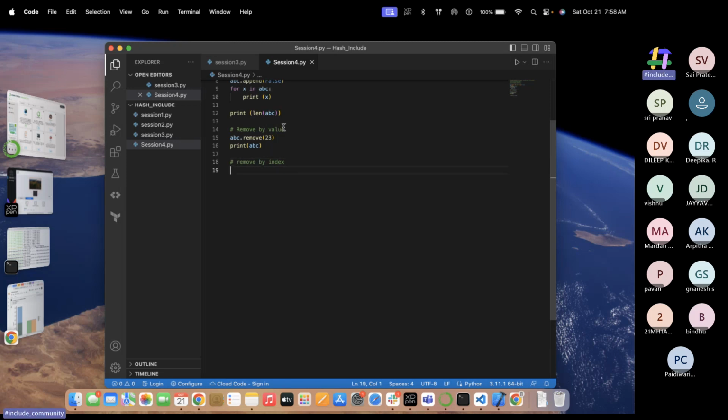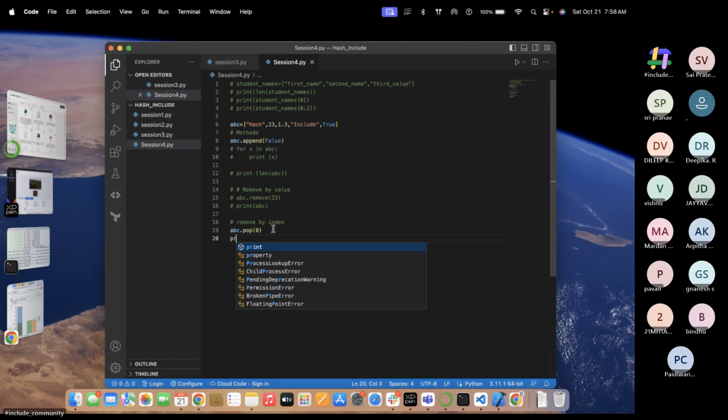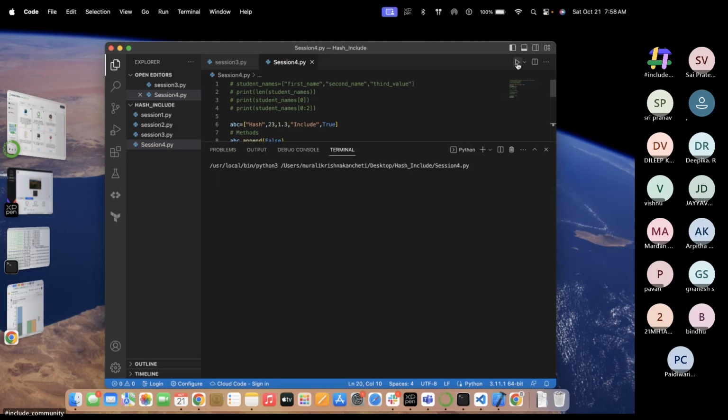and if I want to remove the first one, like I want to remove the hash, I can simply call our list name dot pop. This is a pop method. So we need to provide an index here. So the index will be 0. Let me comment these things. Print ABC. We can see hash is popped from the list.